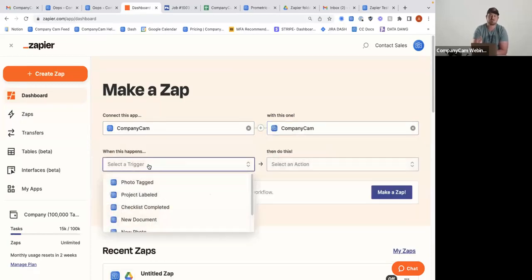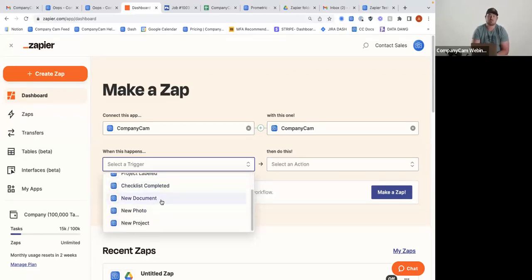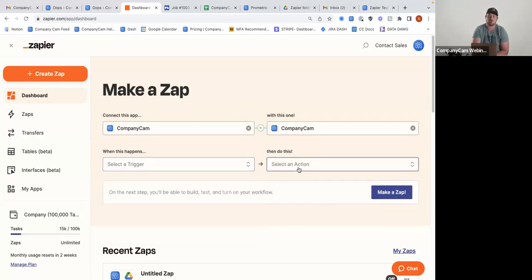So when this happens, that's your initial start. I could do it where if a photo's tagged, I want something else to happen in a different program. If a project's been labeled, or a checklist completed, I showed you guys that one. The new document: I know a lot of folks need to have a secondary copy of documents when they're out in the field. Being able to set up an automation where any new documents that get uploaded go into a Google Drive or something like that makes it really nice to make sure that you have access to all that stuff. And then new photo, new project, obviously, can create an automation for you as well.